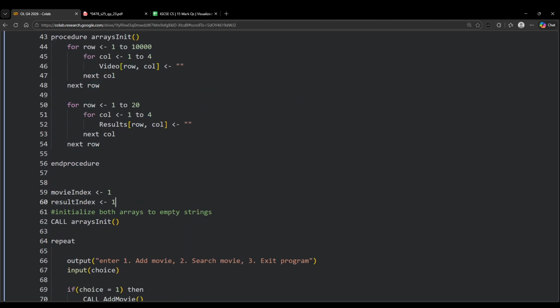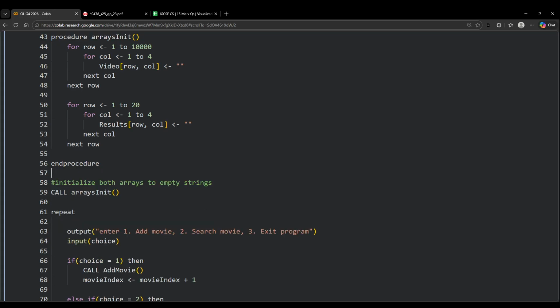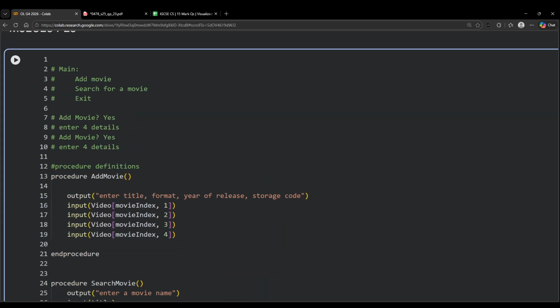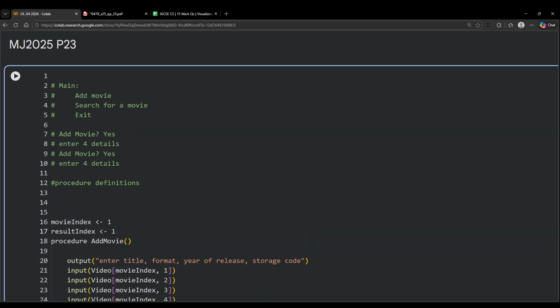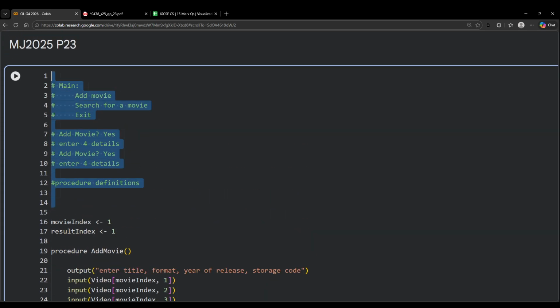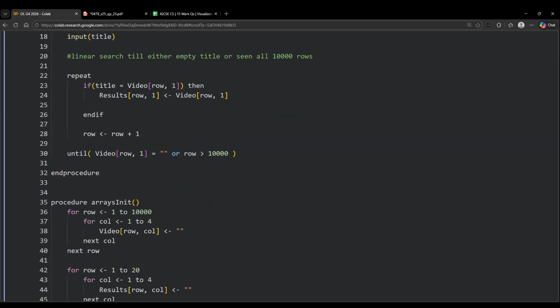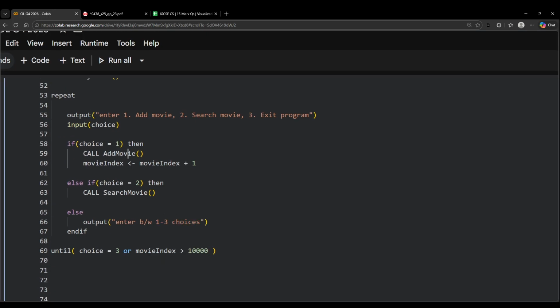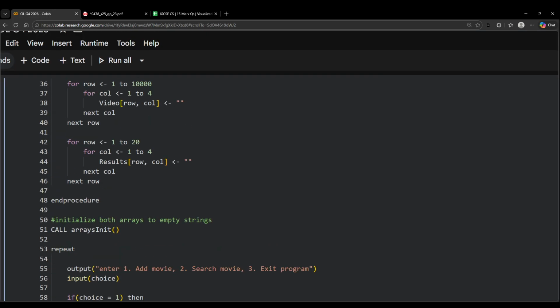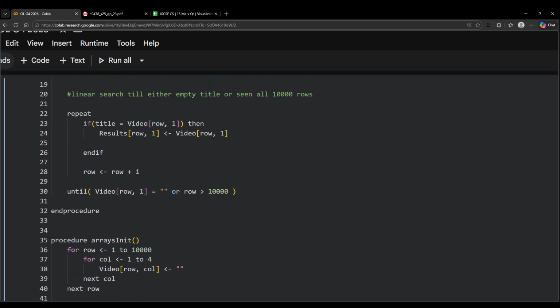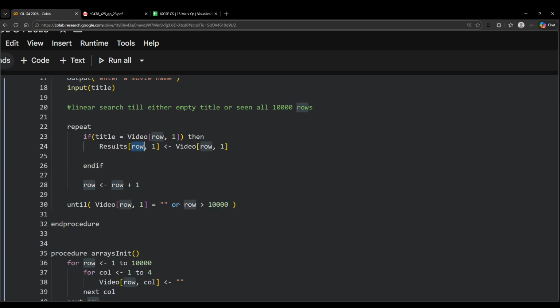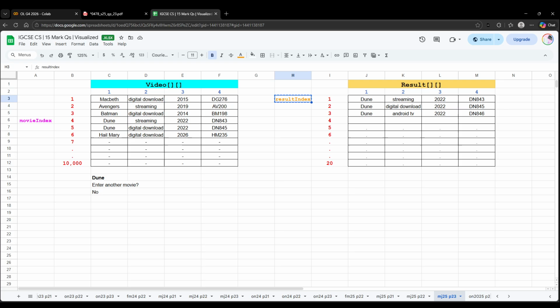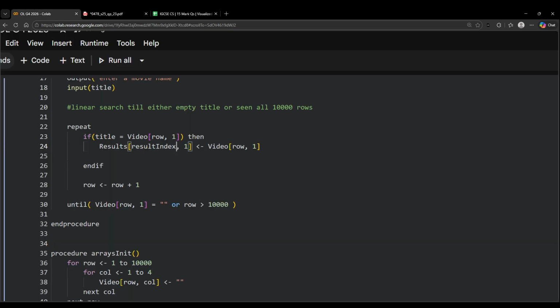By the way, these can be done at the top as well. So let's do them at the top to avoid any confusion like this. So we are setting both of them to 1. I'll get rid of it. And then when we find the video, we'll say, so this should be movie and this should be result index like this.